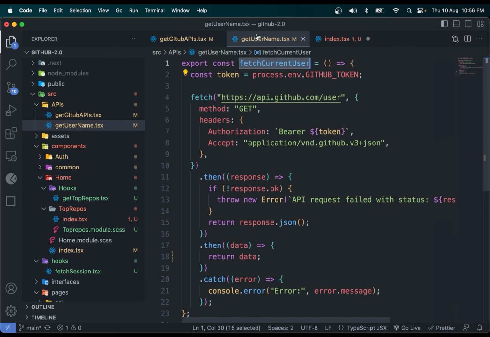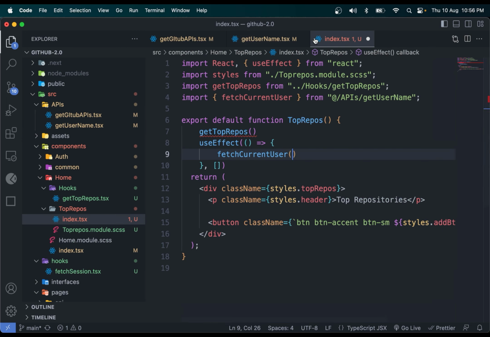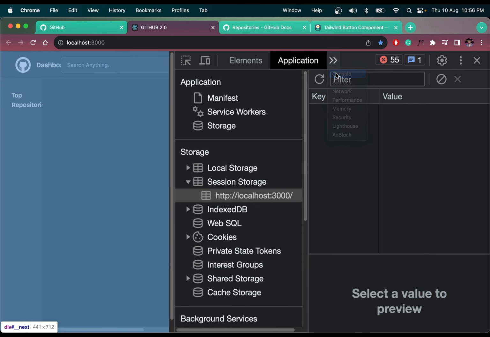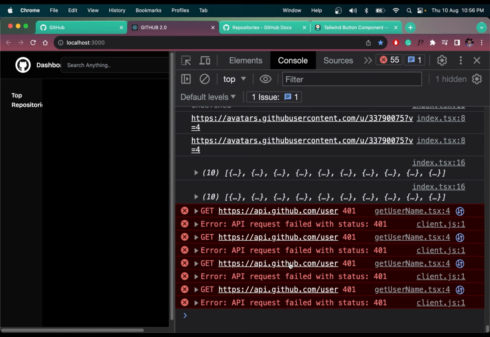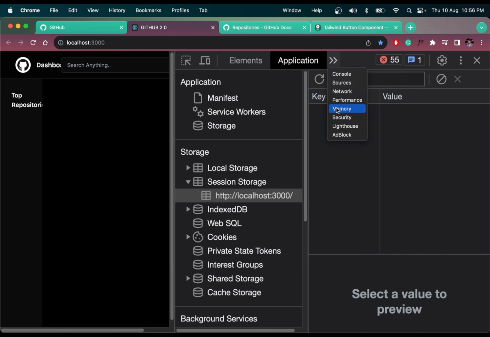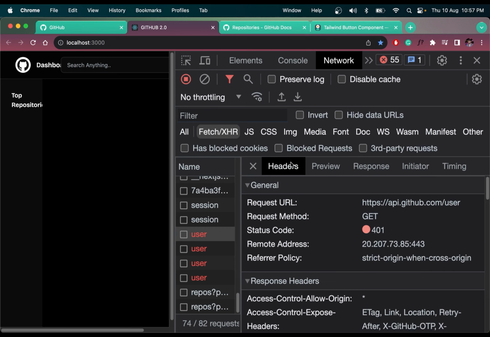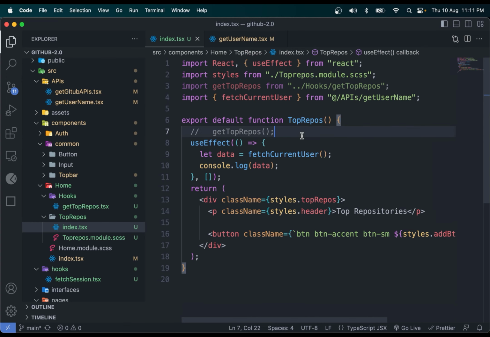So it will return me something called data from in here. So let me get let data equals to this. Let me comment this for now. Then console.log data. If I open console, we are seeing that API request failed. So if I open networks tab, what is the issue here? Bad credentials. So let me make this as a function outside.